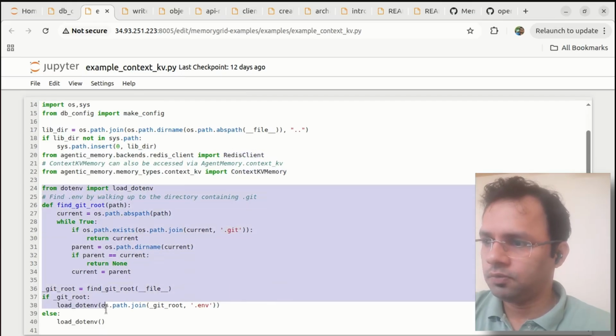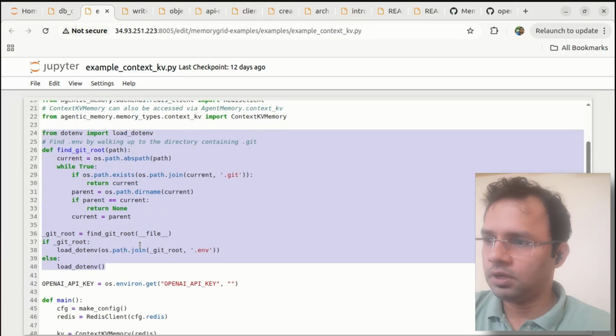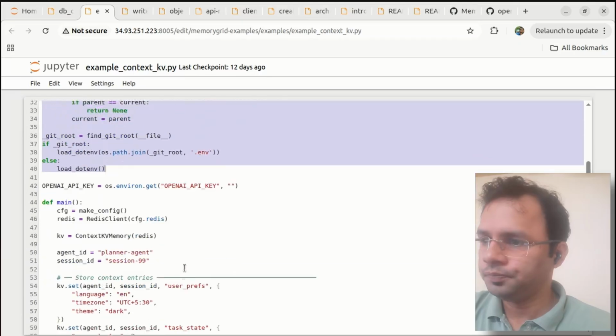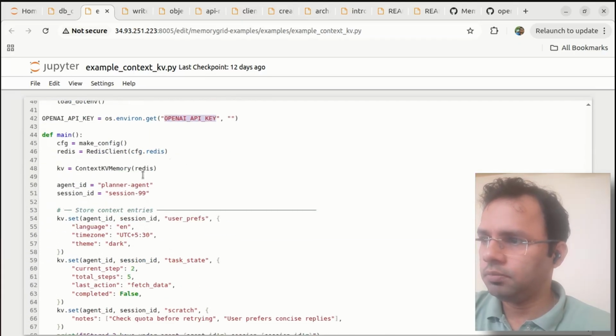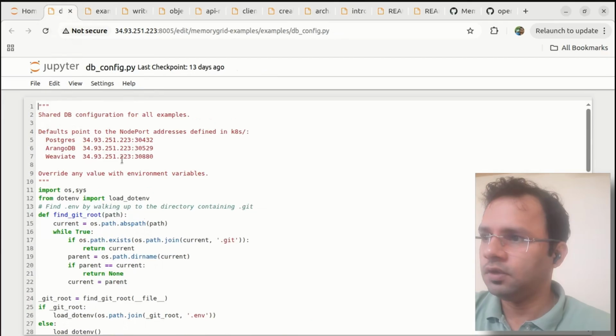This piece of code is for loading the env file, so that I get certain things needed from the env. Right now I'm accessing the OpenAI API key here, though it's not required. Basically I'm reading the configurations for Redis: what is the Redis URL, and what are your DB credentials. I read it from this make config function, which is present here.